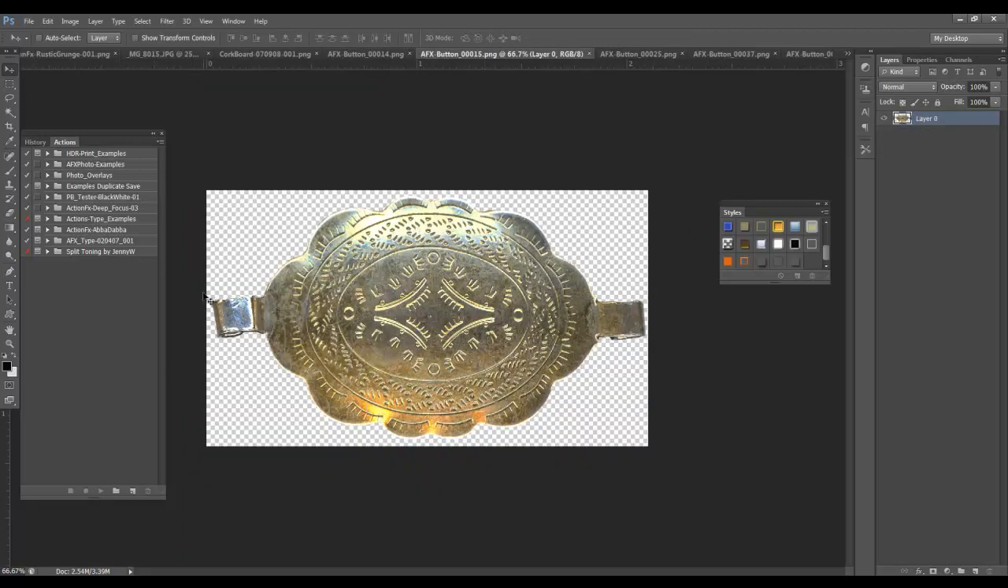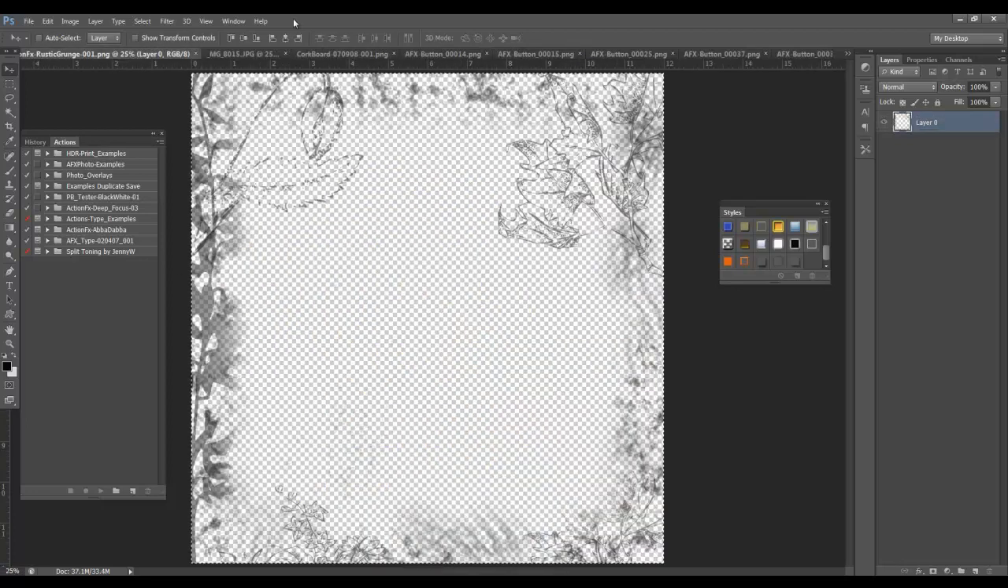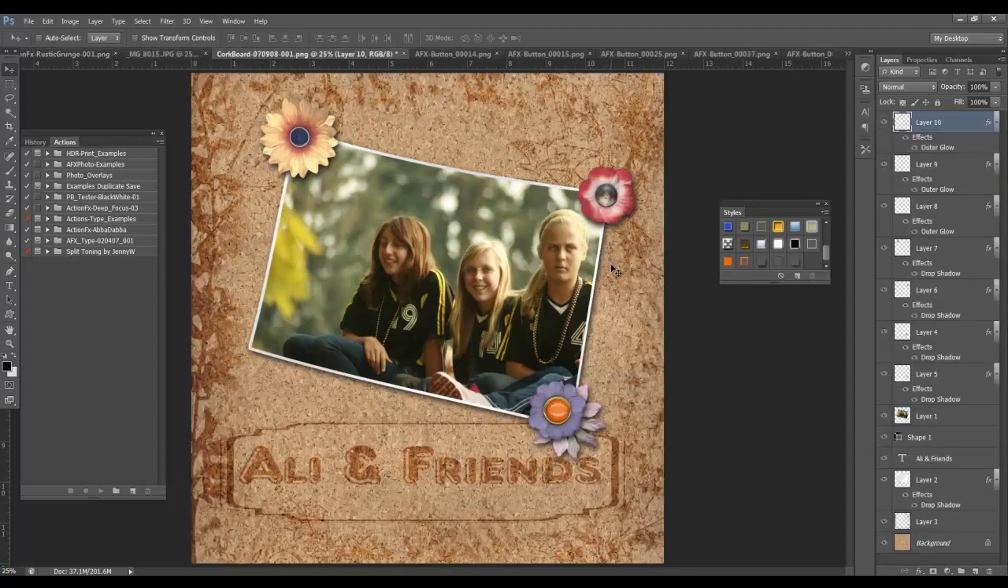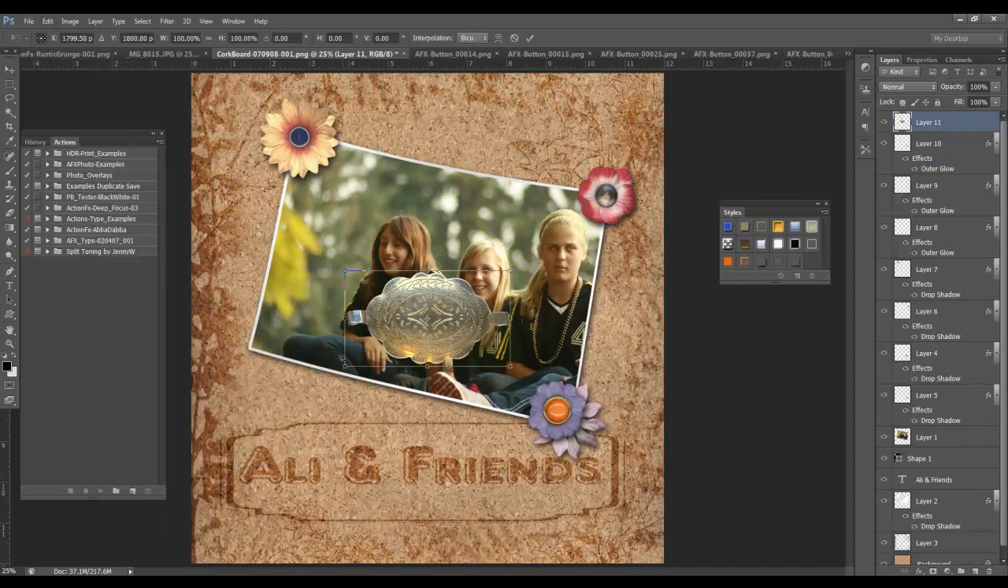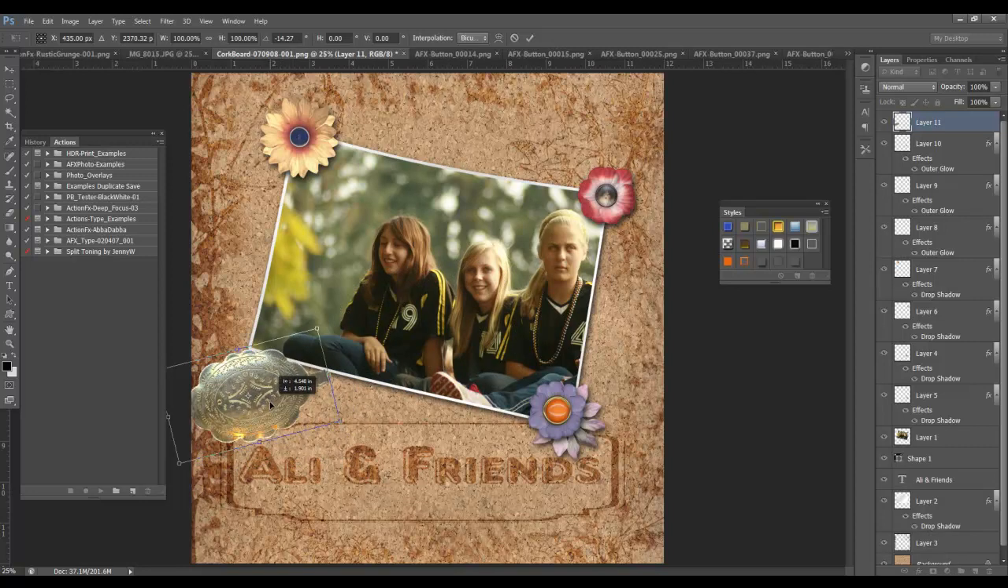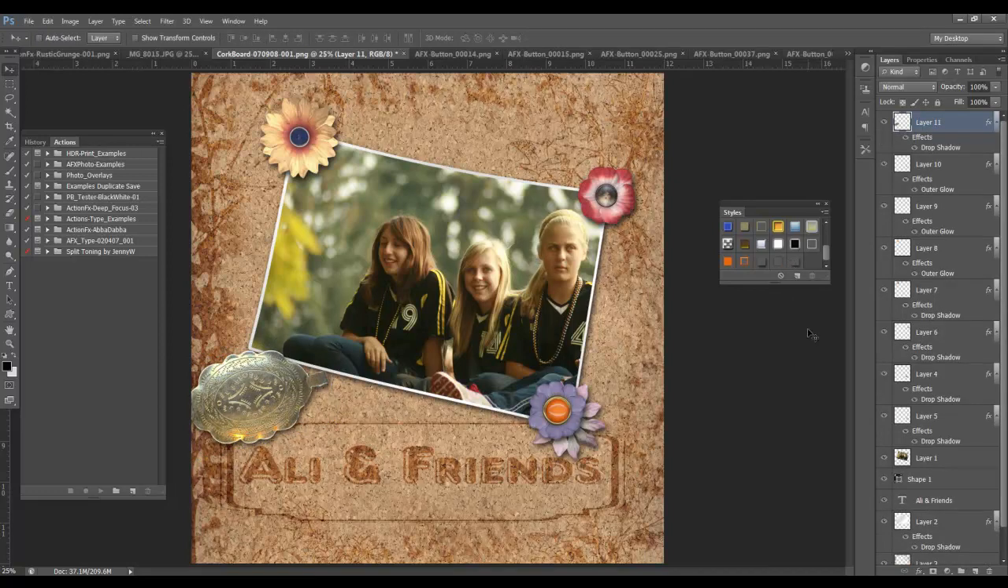Now we can throw in some other embellishments. Here we have this buckle. Maybe want to rotate that a little bit. Move it around on the page. Add a drop shadow. In this case, there's a lot of reflection around the outside edge here. So we can actually use the effects layer styles to correct that or take some of that away.